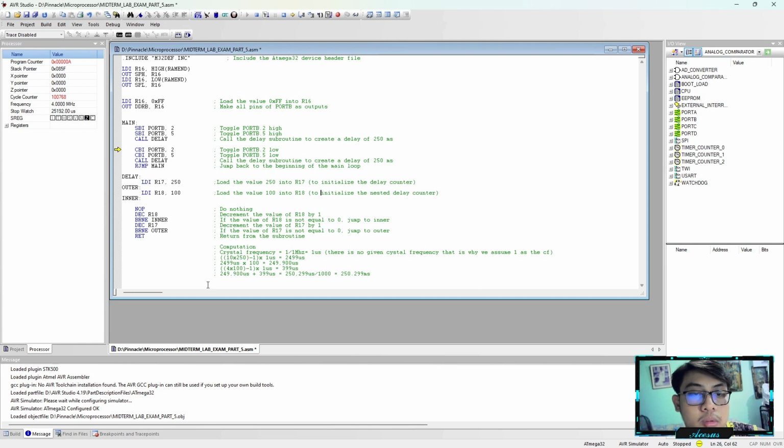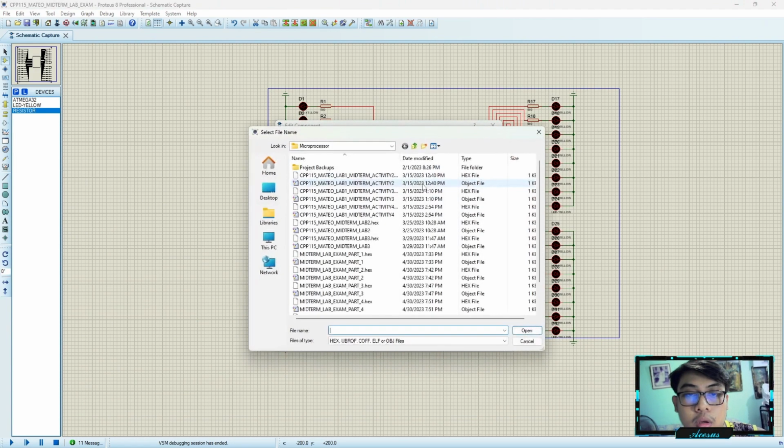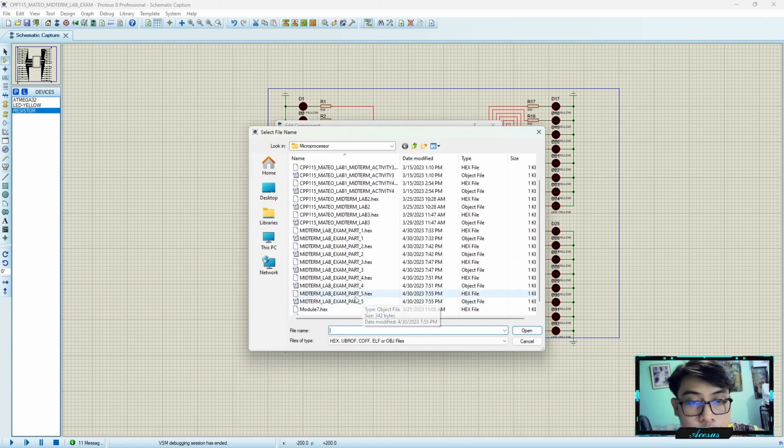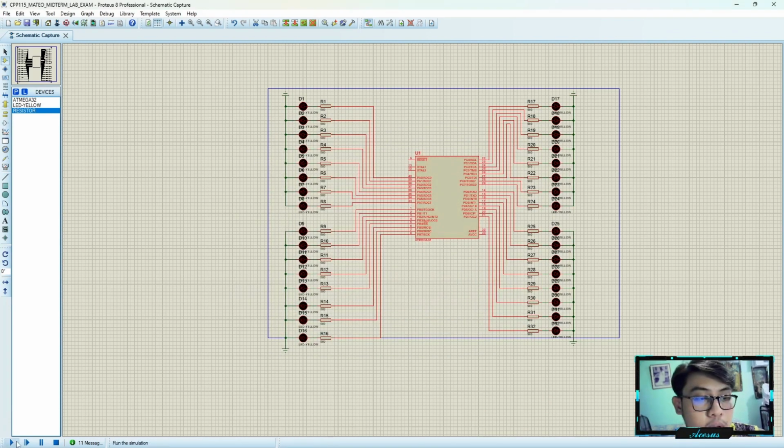So here is my computation. Okay, let's go to Proteus. Double click the ATmega32, click here. Part 5 or number 5. Click OK. Click run. So here, at the bottom left corner, the only ones blinking are resistor 11 and resistor 14, the LEDs. That's for number 5.